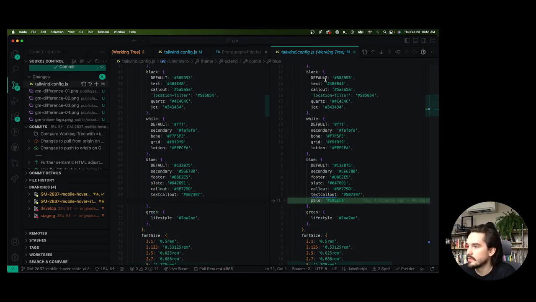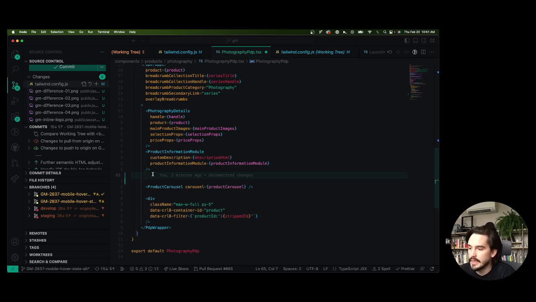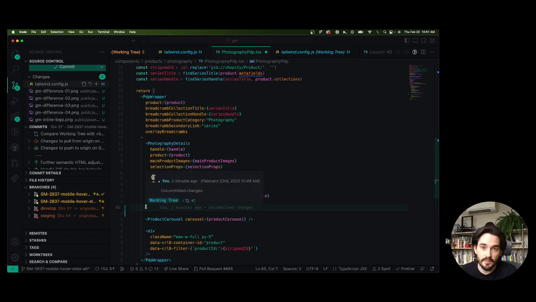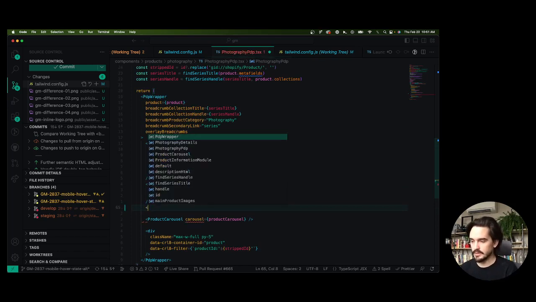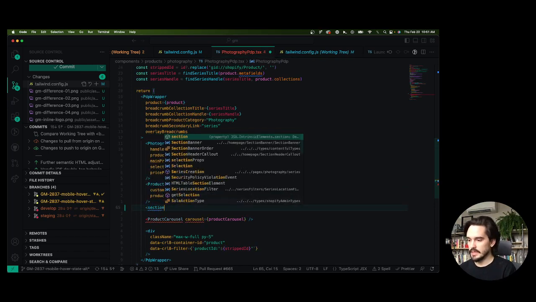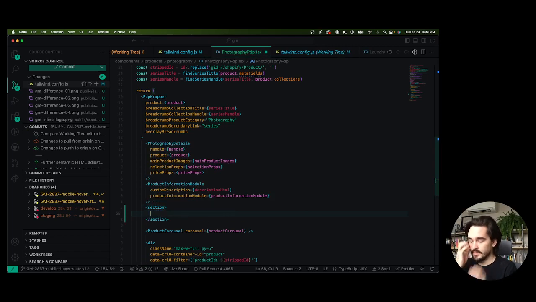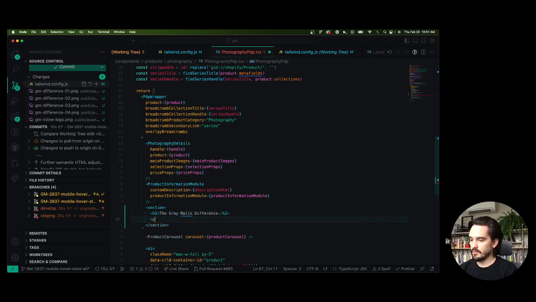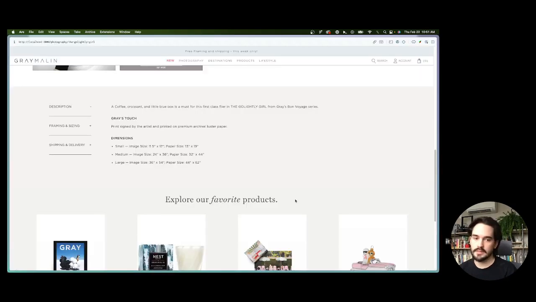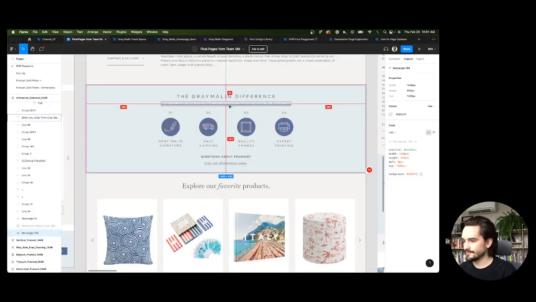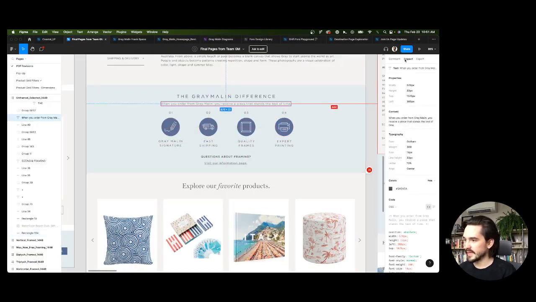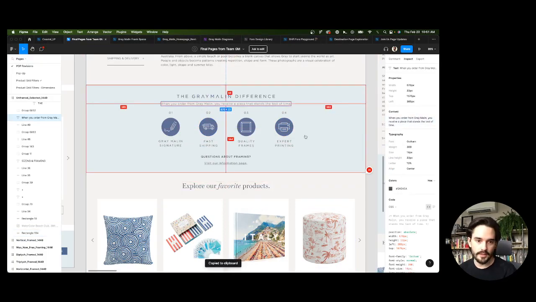Now, next, I will open up the photography PDP, and this really should be its own component, but just for my purposes of demonstration, I will just do this directly in the PDP. So, first thing we want is going to be an H2. We know it's going to basically say the Gray Malin difference, and that will have a paragraph directly beneath it. You can always, on the Inspect tab in Figma, use the content pane and just click, and that'll copy immediately.